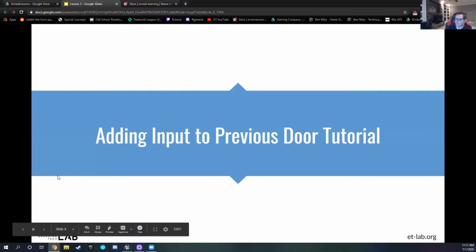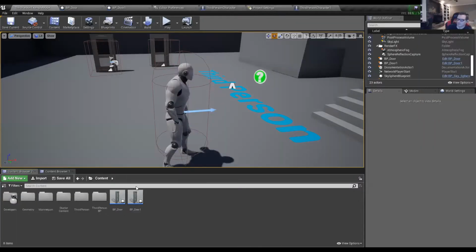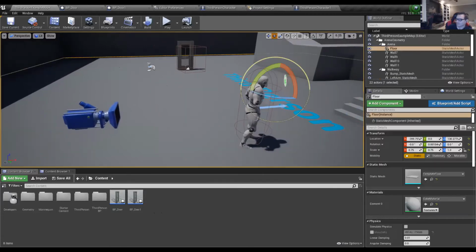Okay. So next I'm going to be sharing my screen here with the Unreal project and showing you guys adding input to the previous tutorial that we did a couple weeks ago. My mouse is, let me stop sharing for a second. That's weird.